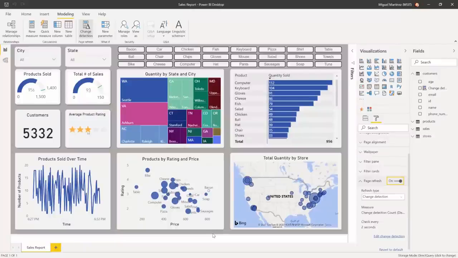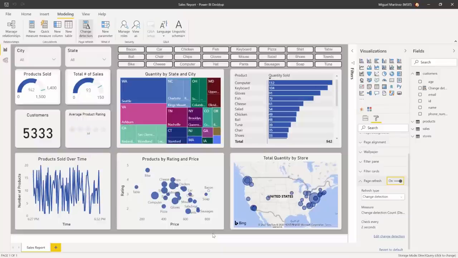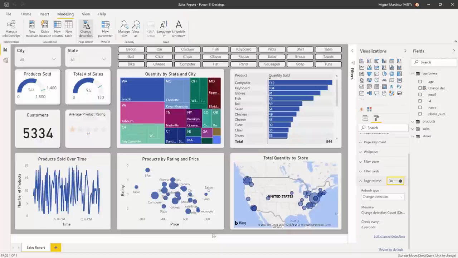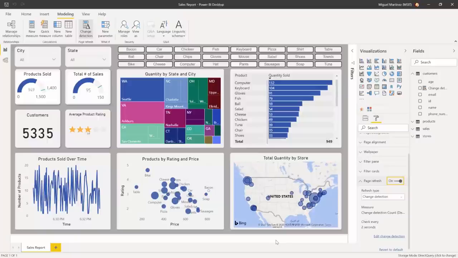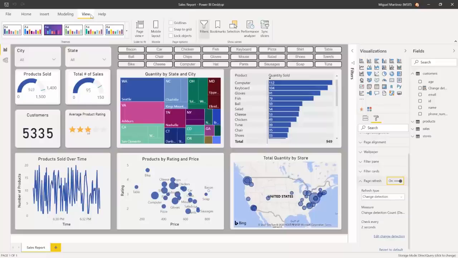So this is checking every 2 seconds, again, the data source. If you get a new count, all of the visuals in this page are going to get refreshed, and that means those queries are going against the data source. For both options, let me show you some tools that we have for you for troubleshooting. We showed you this last month, but it's always good to highlight that again.